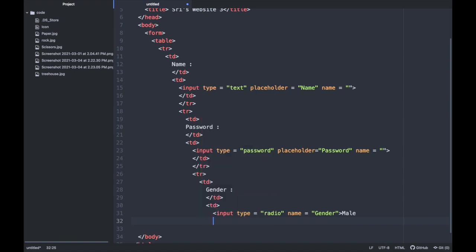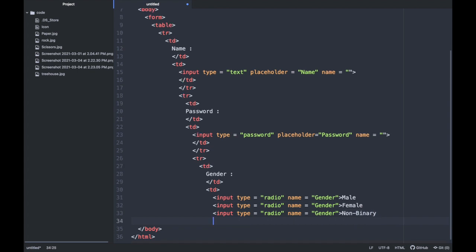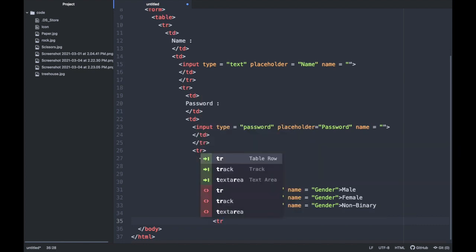And now you want to do the same. Copy it, go down here, and paste. And all I have to do is change this to female. And then one more time, you want to copy it and paste it. Bam. And this time it's going to be non-binary. Now you can close it with a closing TD tag and a closing TR tag.